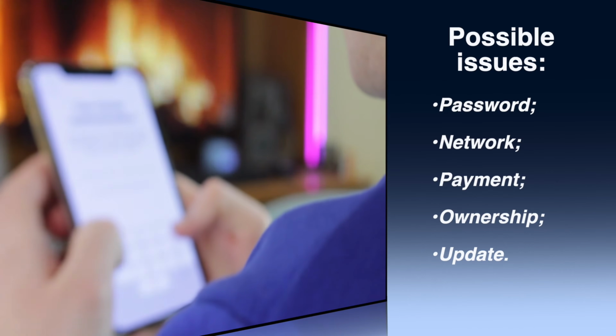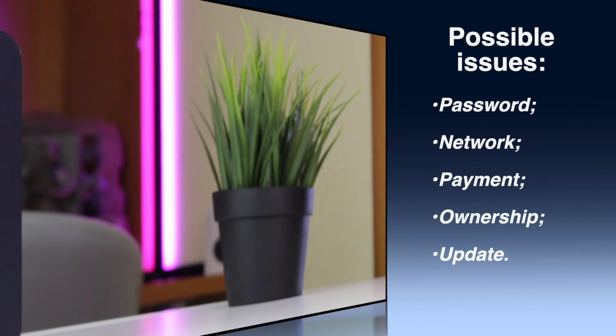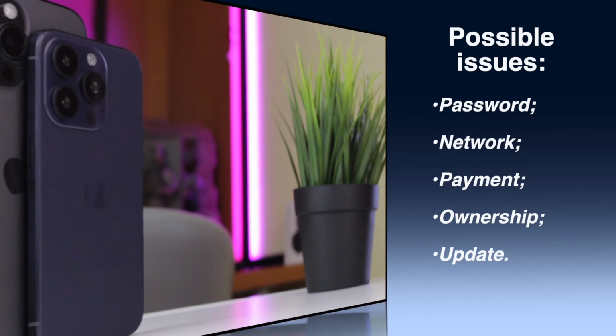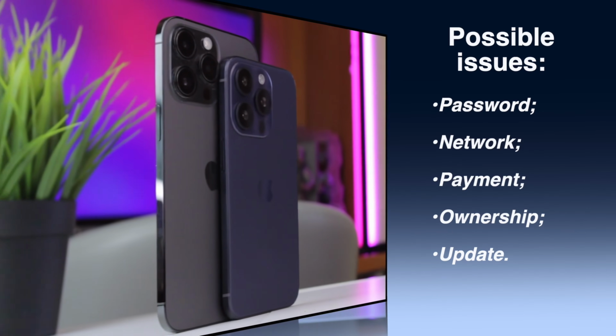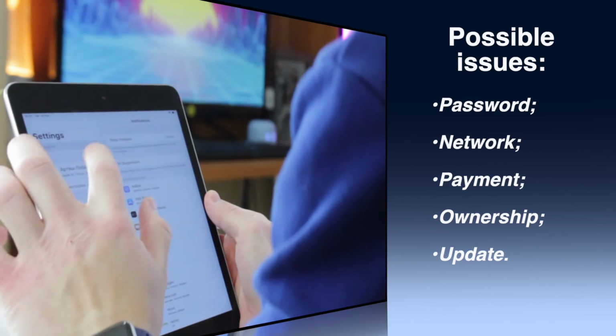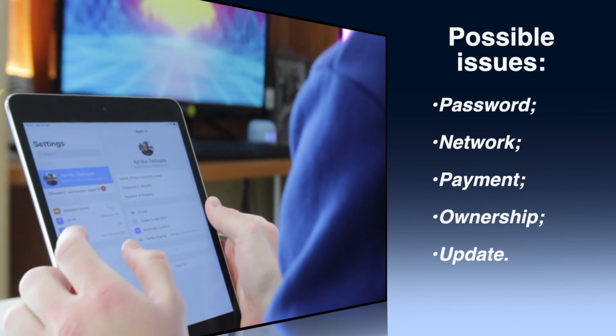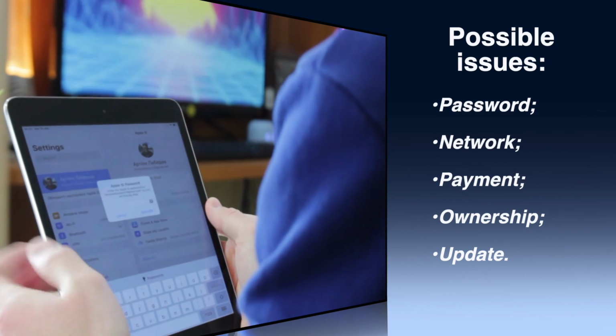Network. There is a network problem, or Apple ID is temporarily unavailable in Apple system status. Payment. There is a problem with your payment information or your identity information. Ownership. Secondhand iPhone with an old Apple ID or Apple account unable to log out. Update. Apple's latest security update.